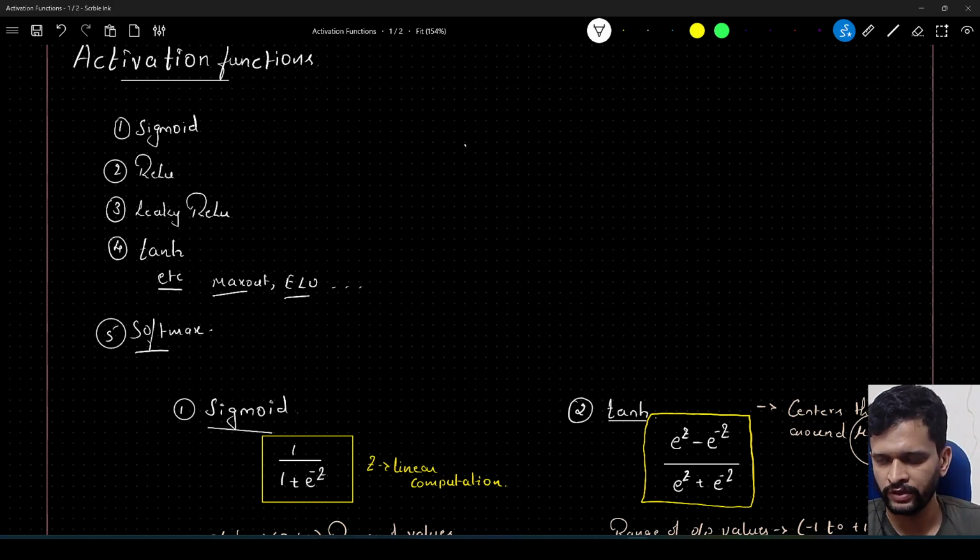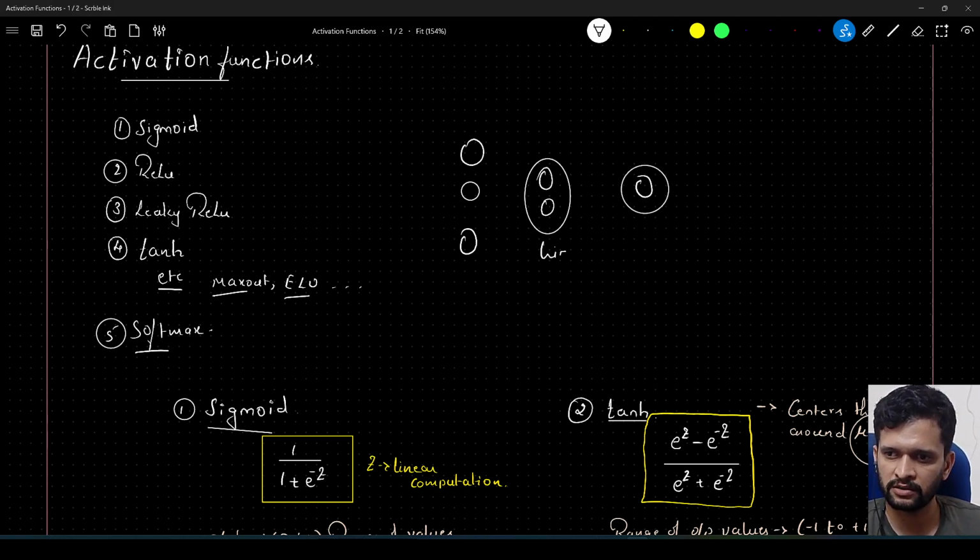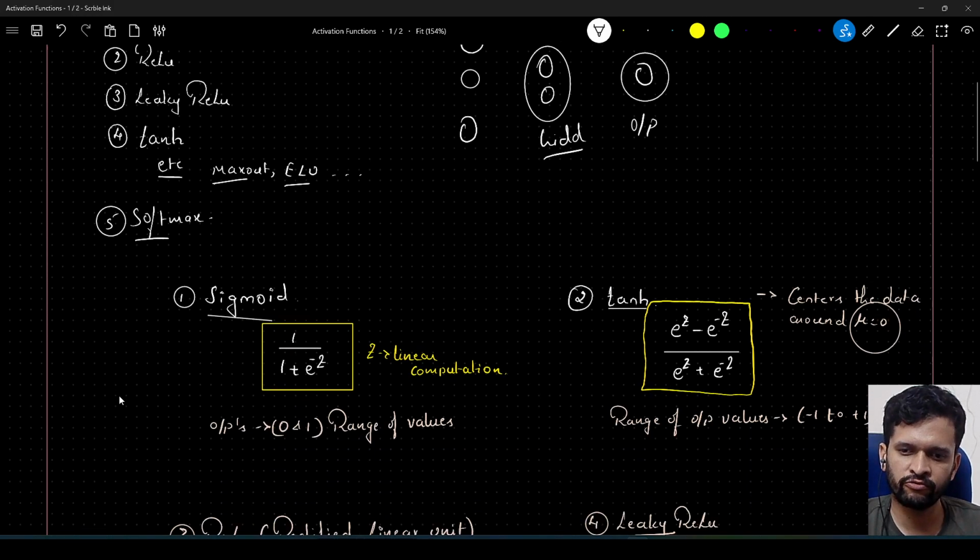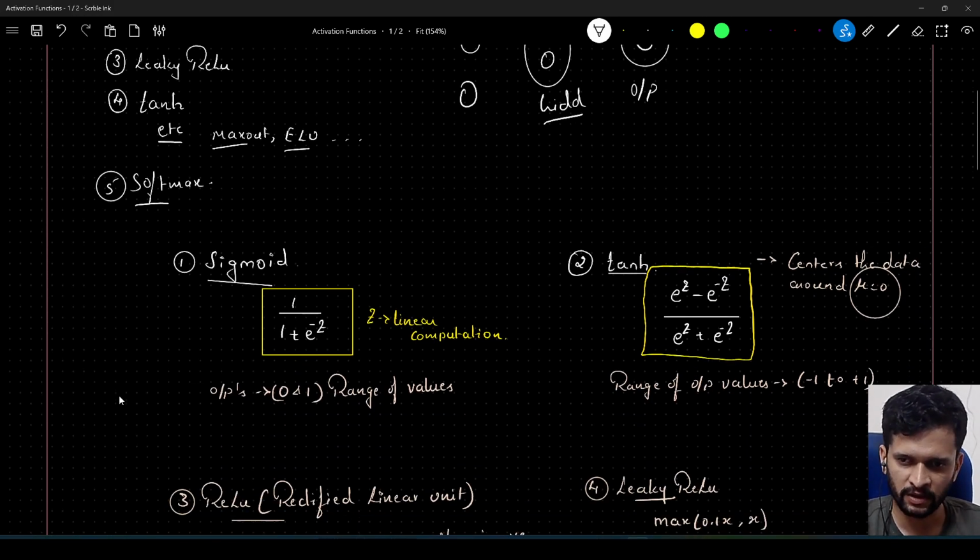Okay, so in case of neural networks, we will apply some activation functions to hidden layers and output layers, right? So what are those activation functions that we are gonna learn today here? Okay, so first one in the list is sigmoid, right?